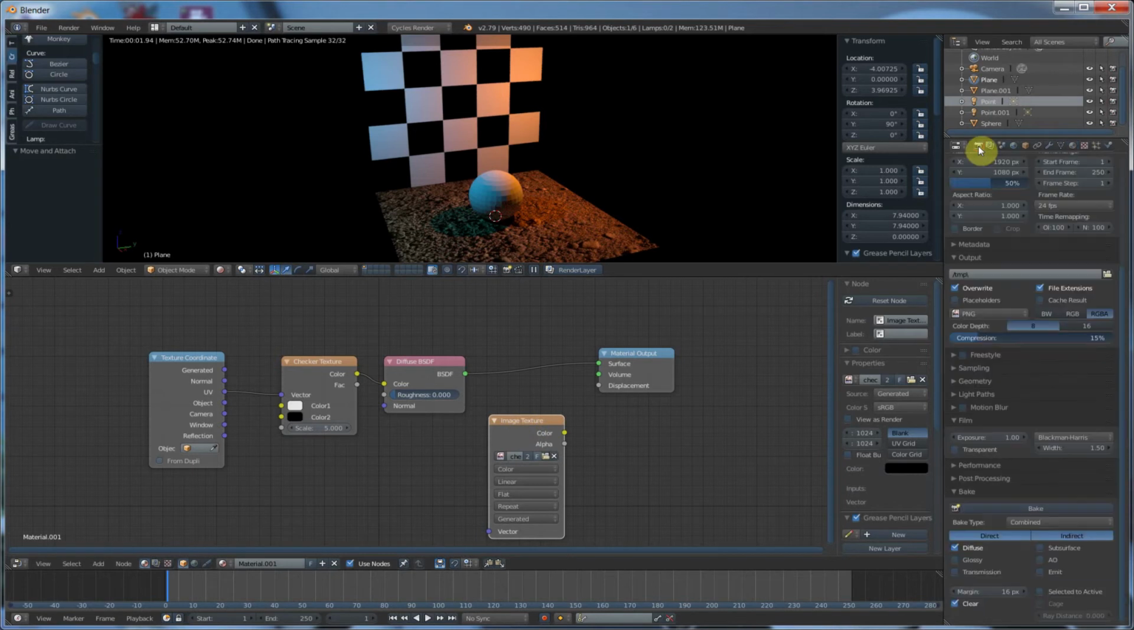We're going to go up here, and I'm going to hit bake, provided that everything here is set. So I'm just going to leave it at diffuse for now and hit bake. You can see now this is working. So I'm going to pause it, and then I'm going to come back. Okay, so there we are. Baking map saved to internal image. Save it externally or pack it.